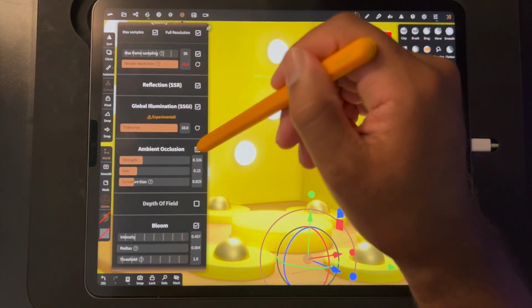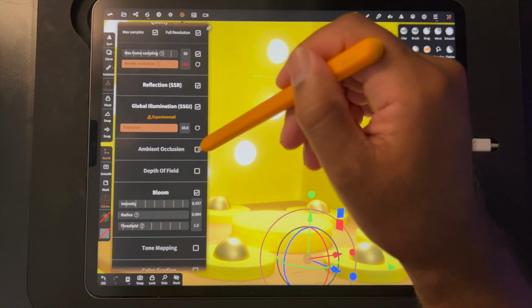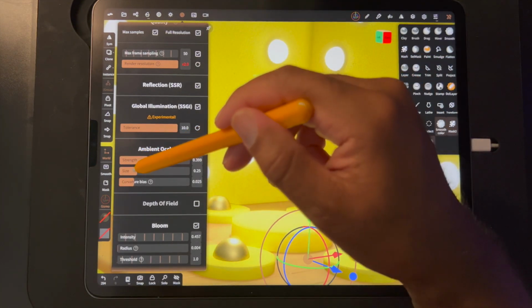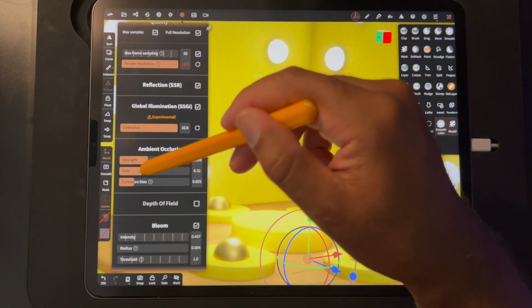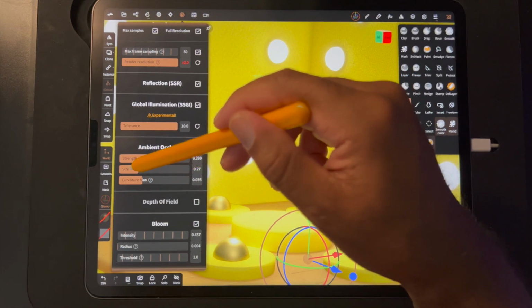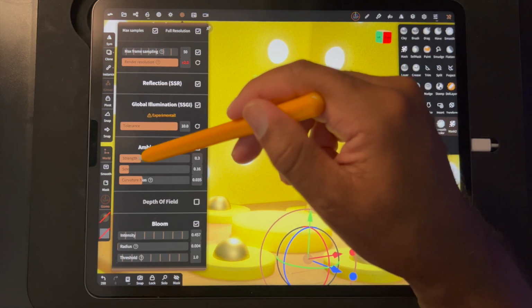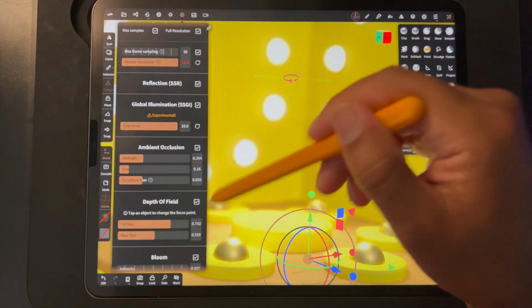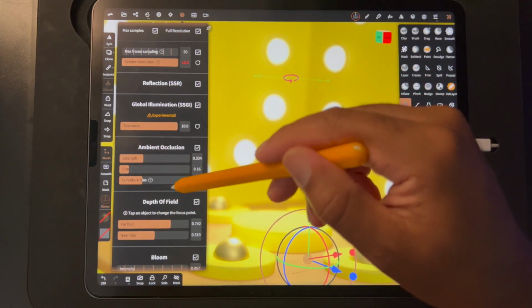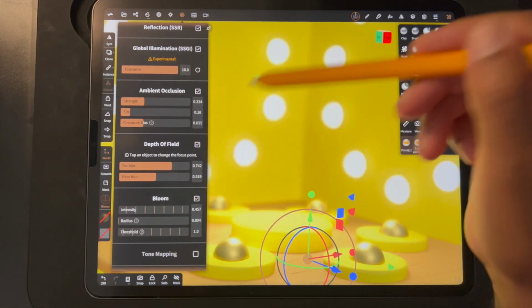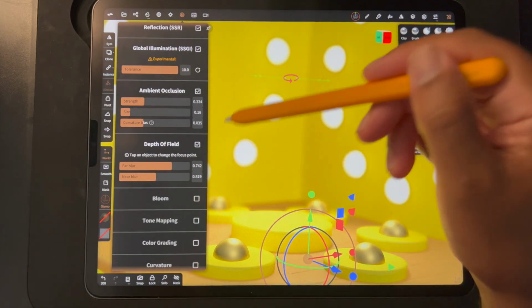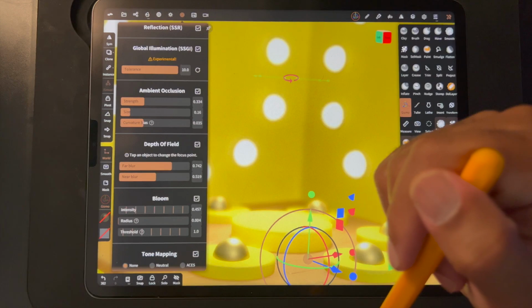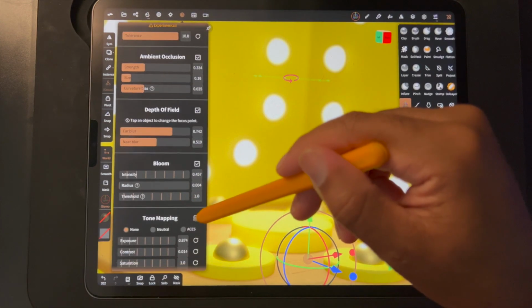Let's see, ambient occlusion. And this is like all the little shadows and things in the corners. Depth of field, for sure. Depth of field will always make it look more realistic. Bloom, let's see what it looks like without bloom. The bloom is good. The bloom makes it look a little bit natural. I'll do tone mapping. It usually makes my work look better with tone mapping.